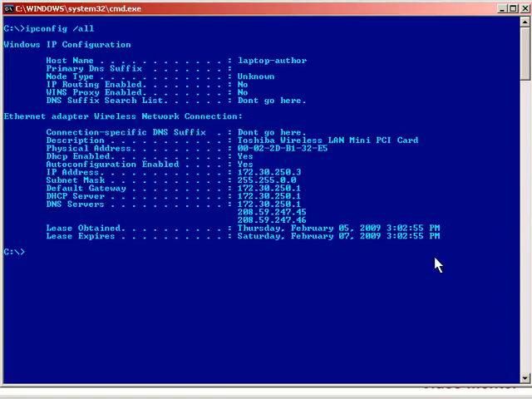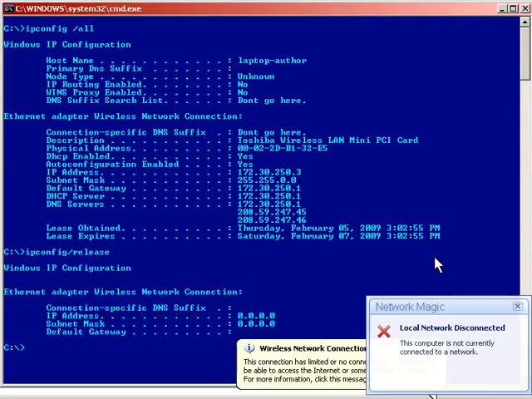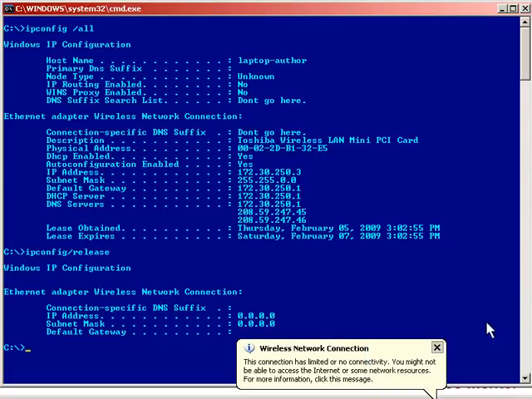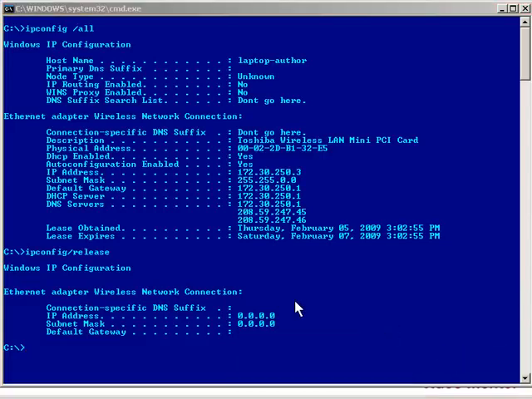That brings us to a couple more switches that can be used with ipconfig, /release and /renew. If I wanted to remove the IP address that I'm getting from the DHCP device, I could type in ipconfig /release. And of course, all these pop-ups are going to come up because we've lost our IP address, we've removed it, and now the IP address is known as 0.0.0.0.